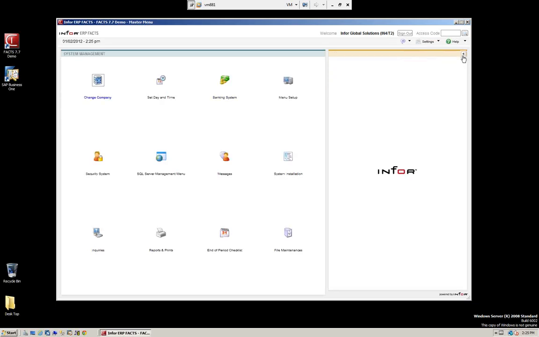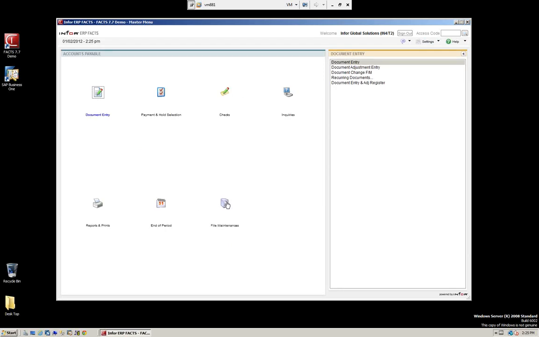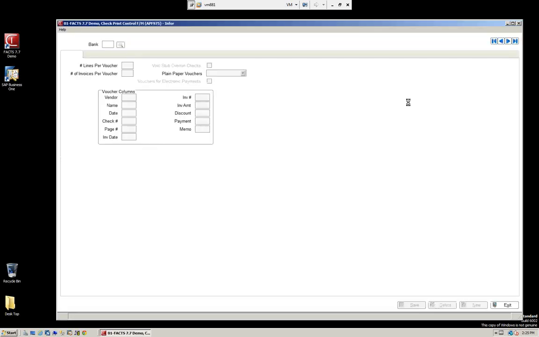And if we look at the accounts payable, we have two options here. If we go into file maintenance, in frequent file maintenance, under the check print control, file maintenance, we have the option here, vouchers for electronic payments, if we would like to print them or email them.